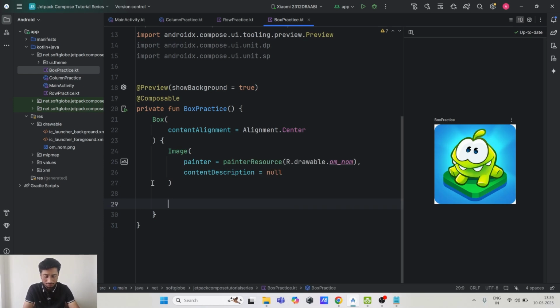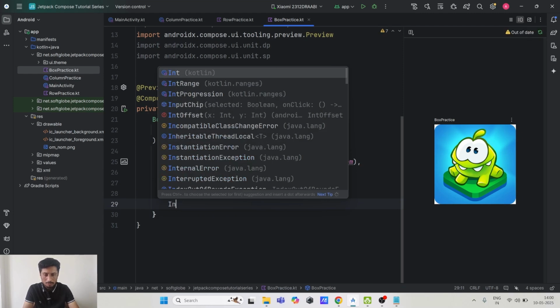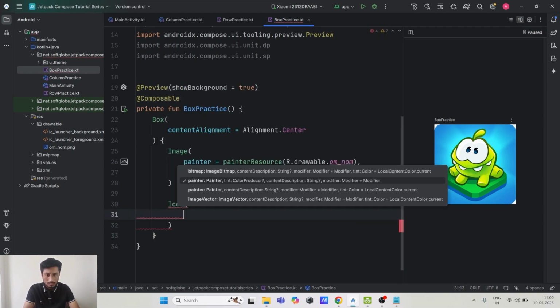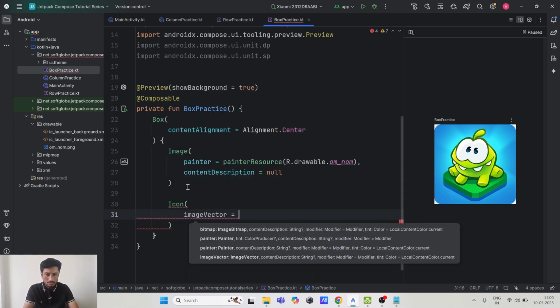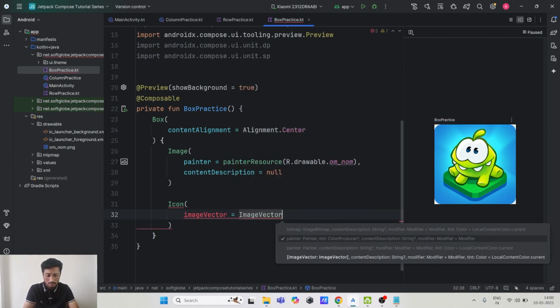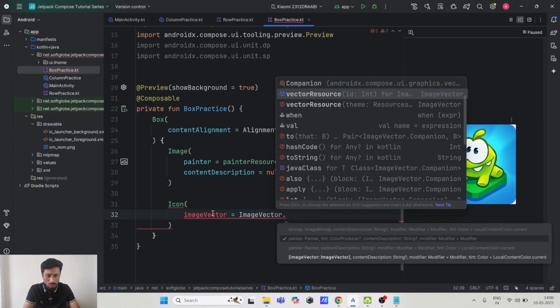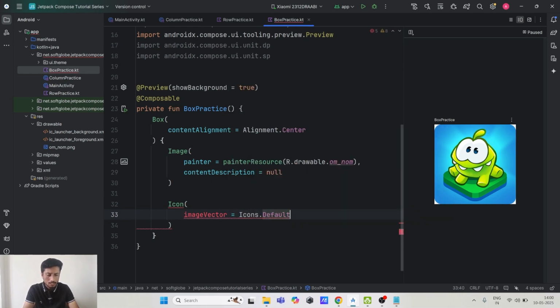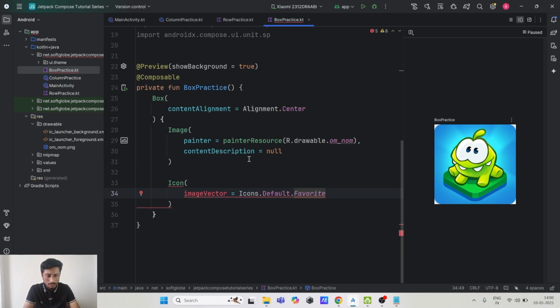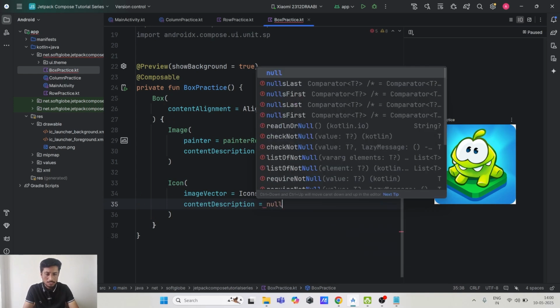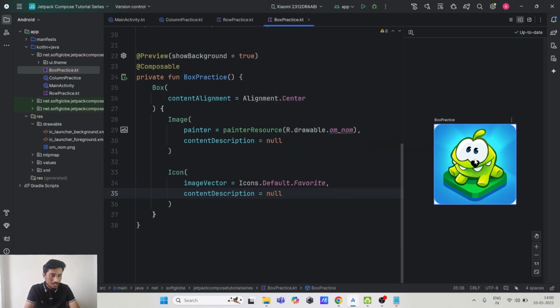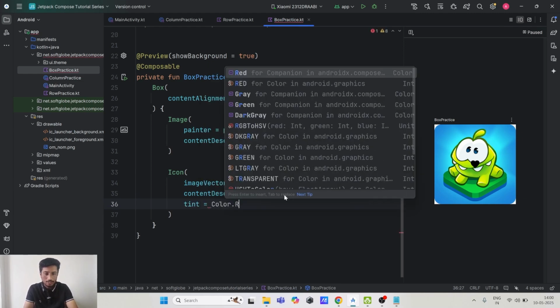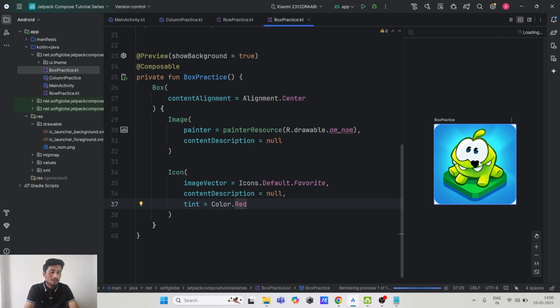I'll write another composable here, and that will be an Icon. I'll write imageVector equals Icons.Default.Favorite. And again, content description, I'll just pass as null. Now we'll be able to see a heart icon in this one, right? I'll also give it a tint of Color.Red. So we have a small cute red icon of heart shape here.